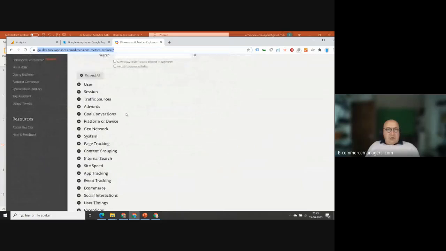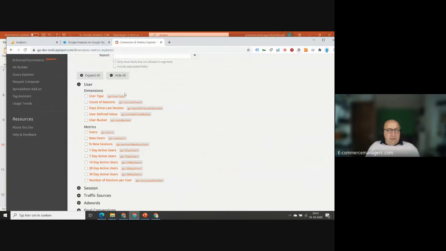And here you can see everything that Google Analytics measures. Just to name a few dimensions: the dimension user type, that's a returning or new user. Count of sessions, days since last session, user bucket. That's when you're using Google Optimize. Hey, did they see test A, version A, or version B of my landing page? Then there are metrics that are custom or ready for you to use in Google Analytics.